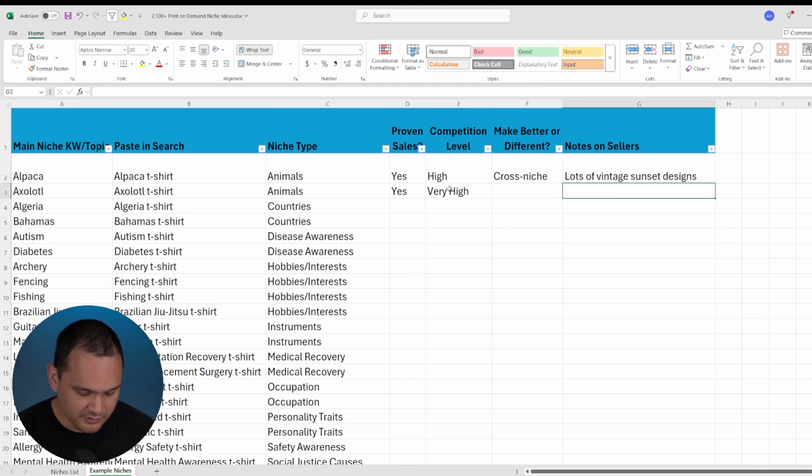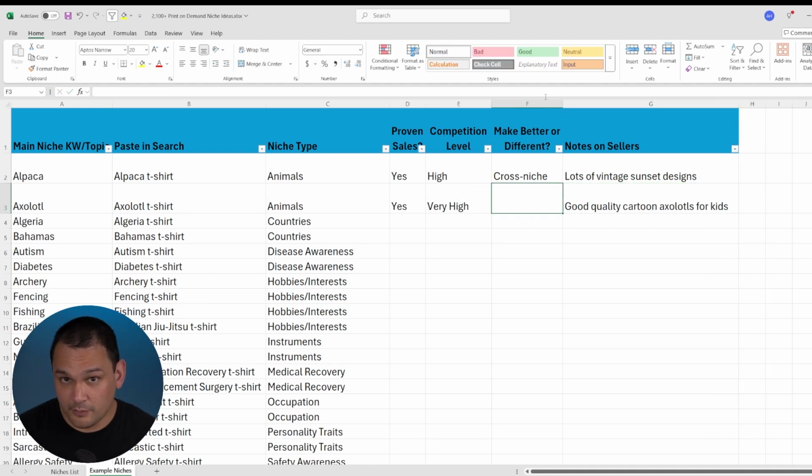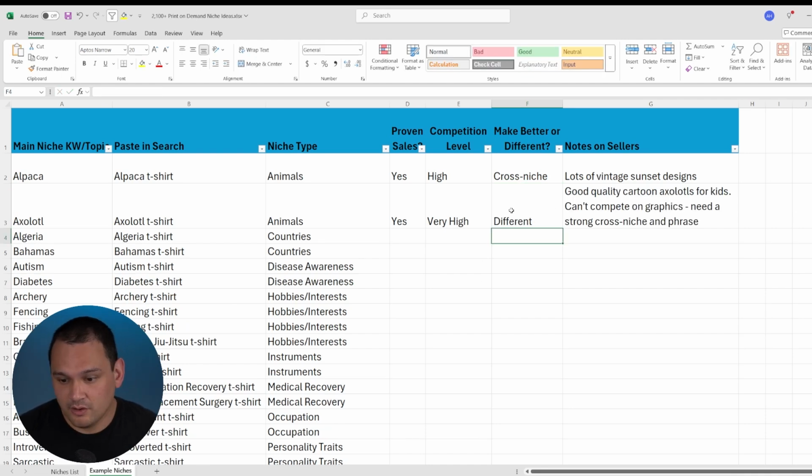Notes on the sellers, we've got good quality cartoon axolotls. So can we make it better or different? I would say that for myself, I can't compete on graphics. So we need a different take. We're not going to be able to easily crush the competition by having better graphics.